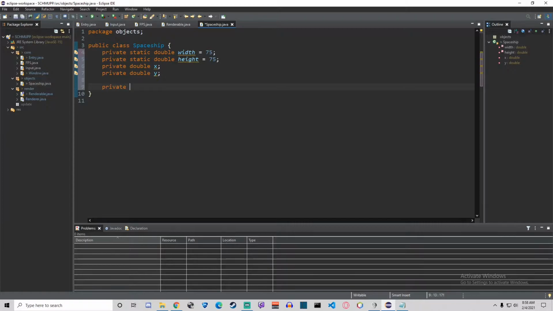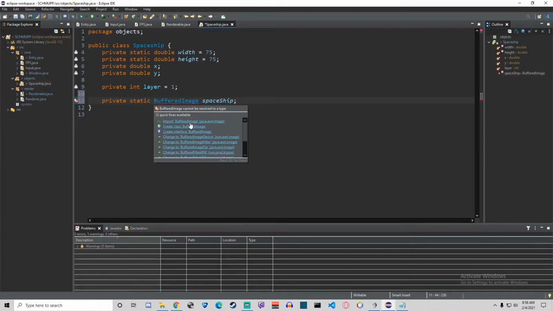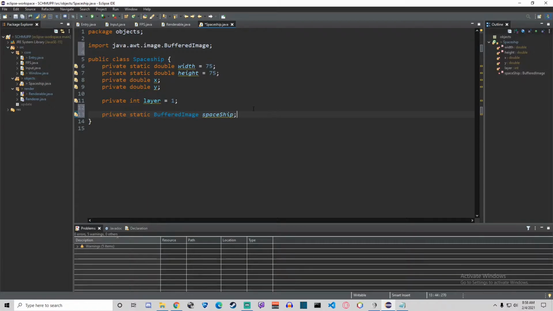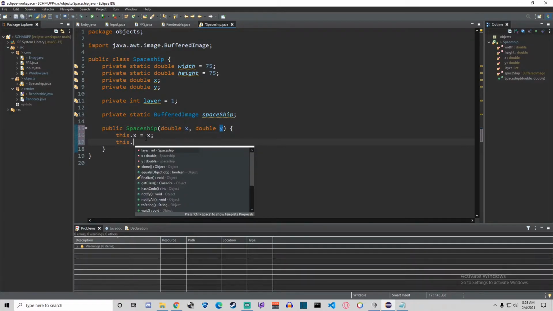And we're also going to have a private int named layer, and the layer of the spaceship is going to be 1. And then we're going to have a private static buffered image named spaceship. And then we need to import this buffered image class. And then we can create the constructor for the class. So it's going to be public Spaceship, and then we're going to take in as parameters a double x and a double y. And then we're just going to set this dot x equal to x and this dot y equal to y.